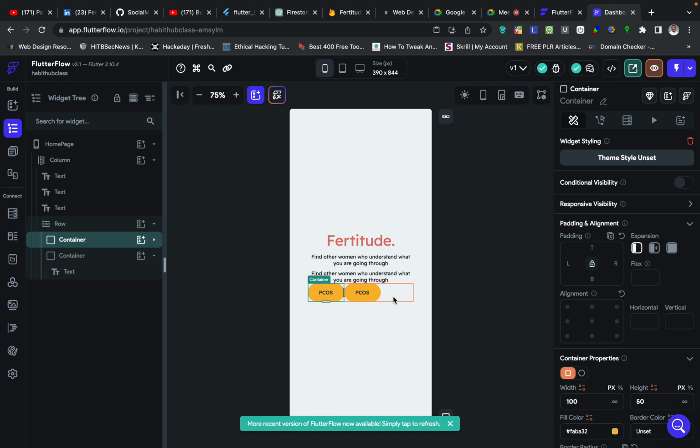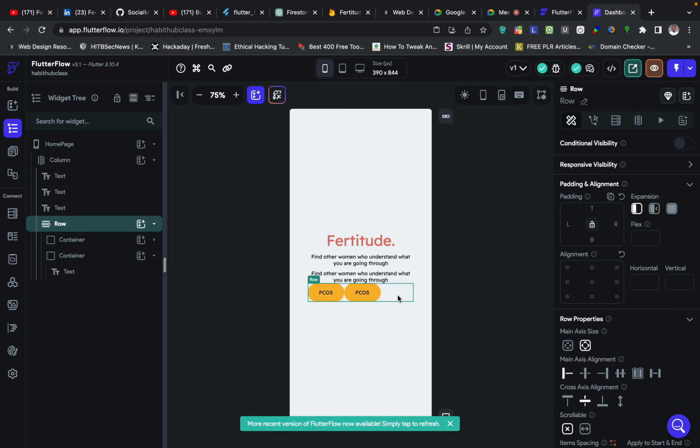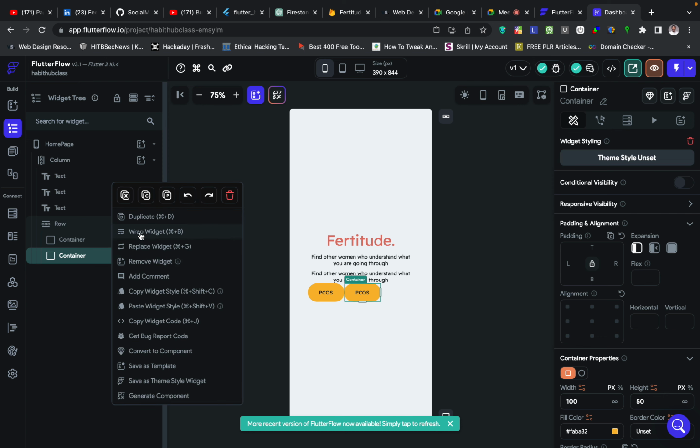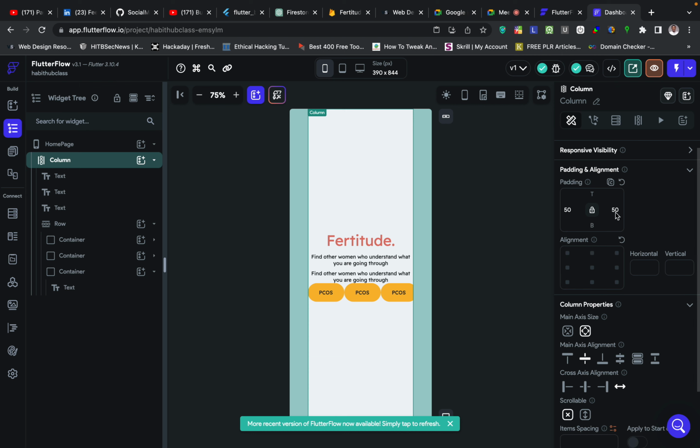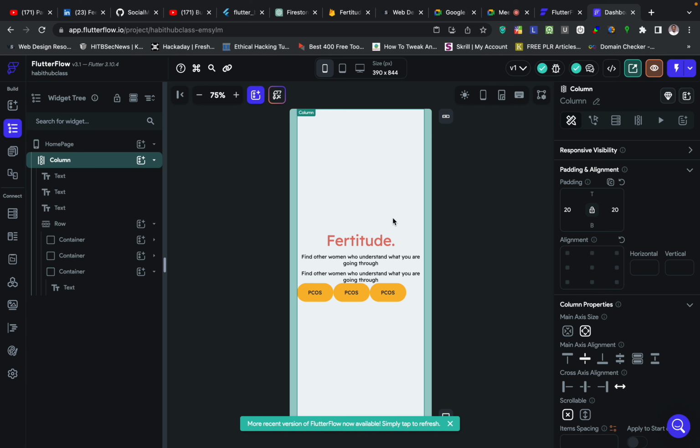Now you can see it came in. Because it's inside of a row, it's going to duplicate the text beside each other. So I can do the same again and duplicate it again. Now we have 3. You will notice that because we padded this container, the column, 50 pixels left and 50 pixels right, that's why you are seeing this here. So let me reduce the padding to something reasonable, 20, and then 20 here. Now we can see the whole container that is inside of the row.